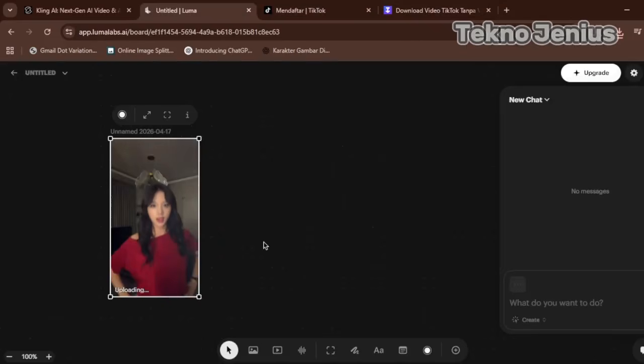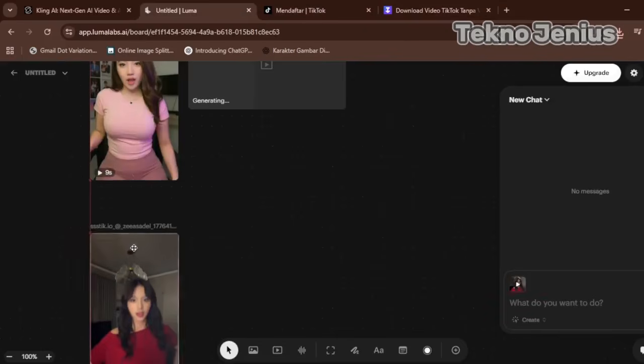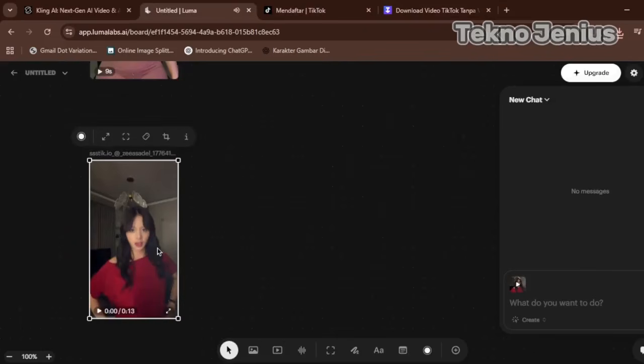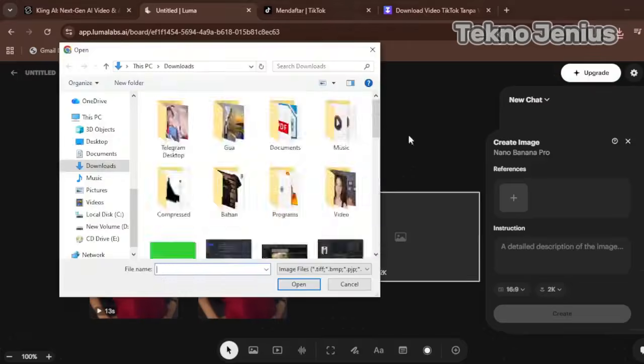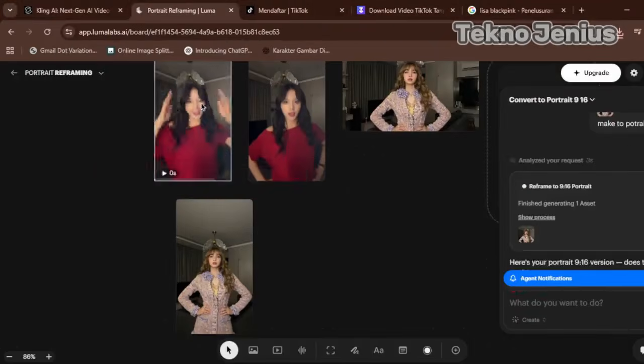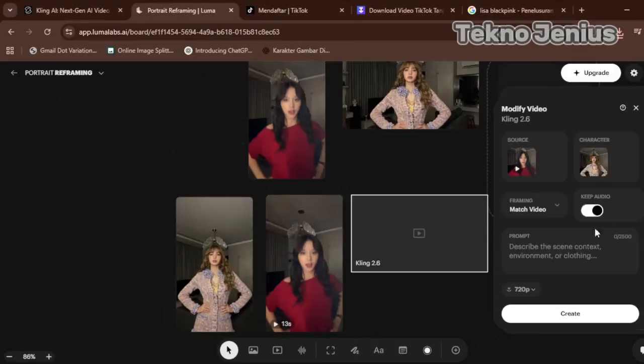Okay, after that, we will repeat the previous steps as before, but for this photo model, I will use the famous model, namely, Lisa Blackpink. And here are the results.